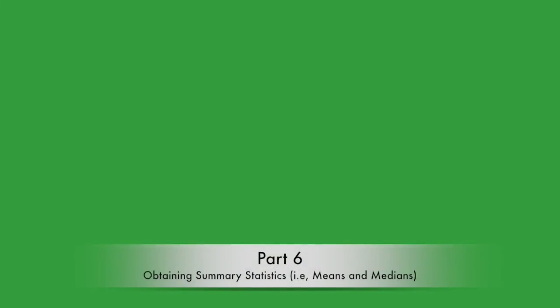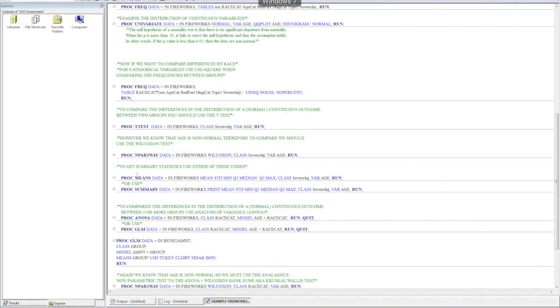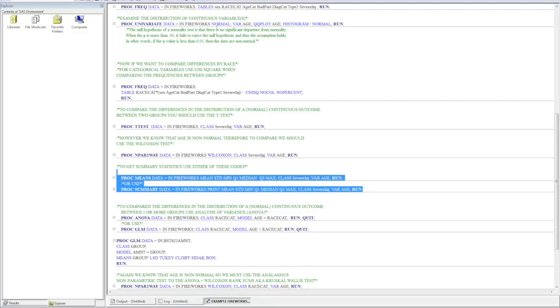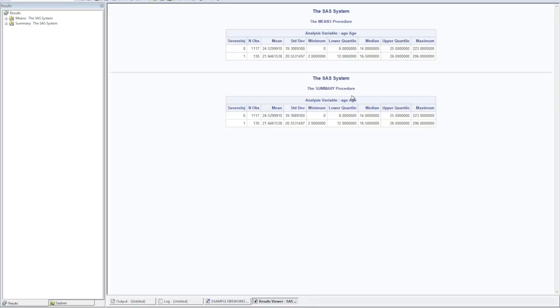Part 6, obtaining summary statistics. There are a plethora of different ways that you may obtain summary statistics. You may use proc means, proc summary. I actually use both as an example, and you get the same values here.